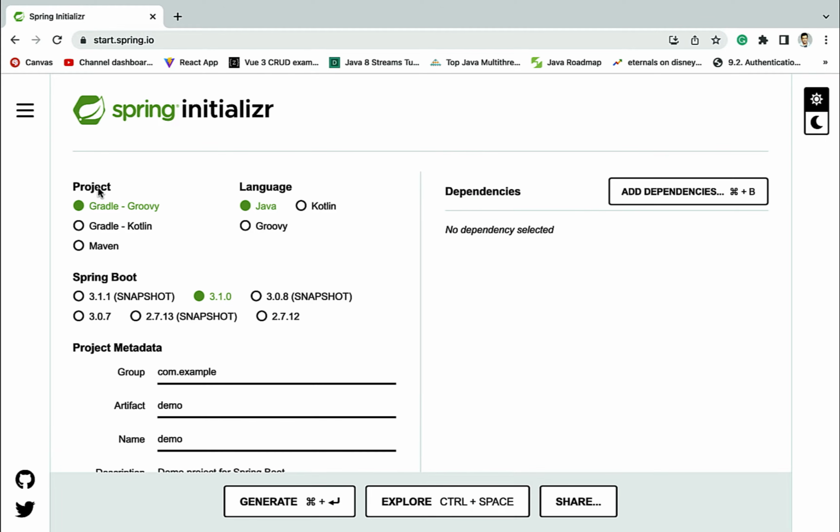So here we have different types of projects. So let us select Maven over here. And here we have different JVM languages, Java, Kotlin, Groovy. So let us keep Java as selected over here. Next, let us choose Spring Boot version.